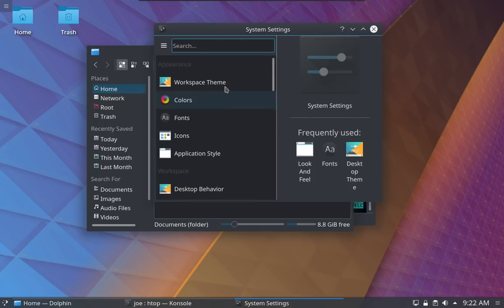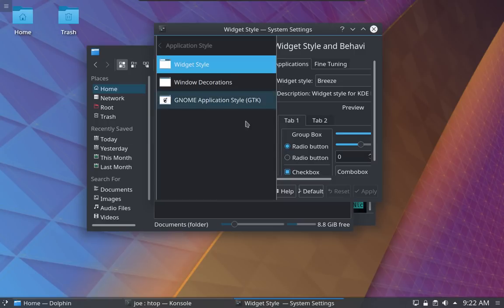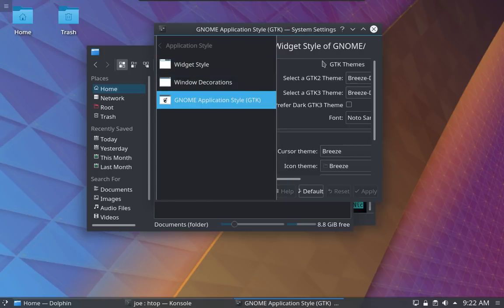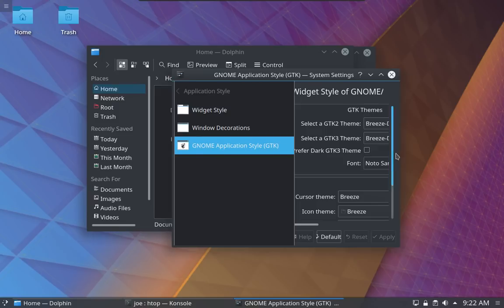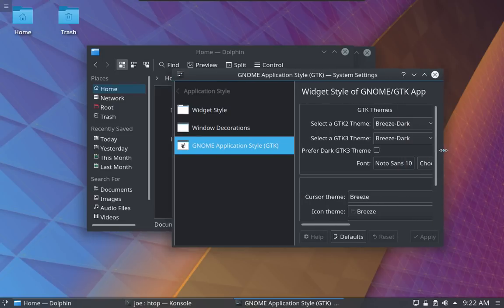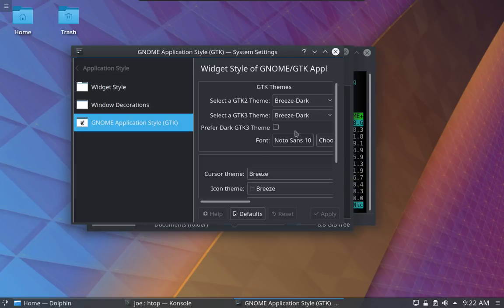So, for instance, here, when we go to Appearance, the themes and whatnot, I'm not going to look at all that, but if you go to Application Style here, they used to say GTK, but they've changed this now to GNOME Applications. You can change the theme for your GNOME applications, and you can have different themes, or they're handled separately. If for some reason you wanted your GNOME applications to look different, you could do that, but I've just set everything to Breeze Dark.